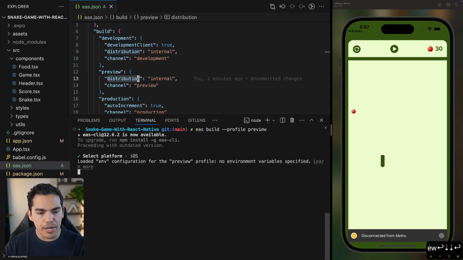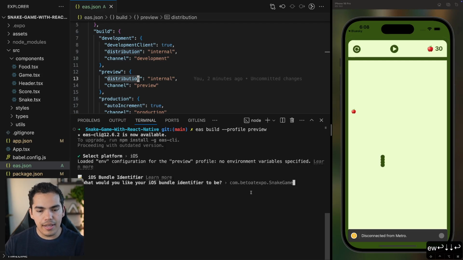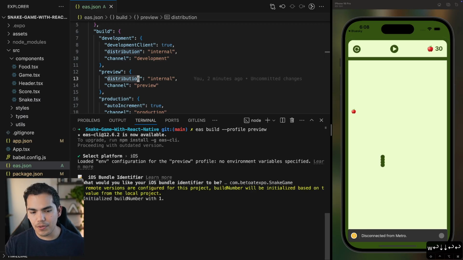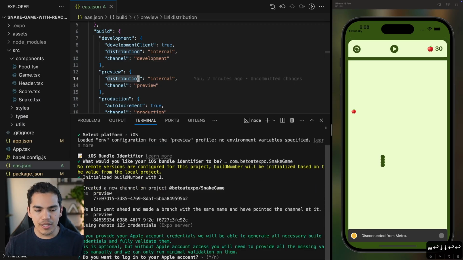and I'll build for iOS only. And it's asking me for my bundle identifier. So I'll just select the default one. And this is going to actually ask me to sign in into my Apple developer account.